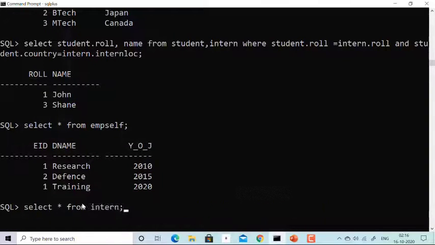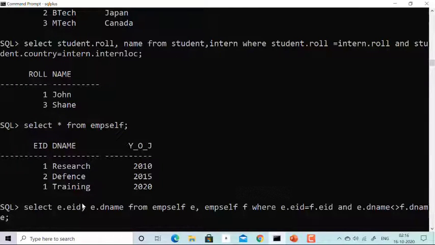I've already created a query. Let me see if the query exists, otherwise I'll write it. That is not a big issue. So what was the query? Select e.eid. What is e? The alias name of imp table. e.dname. What is e? Alias name of imp table. From imp self table e, and again I have created table f. So by this line, I'm cross joining both tables E and F.